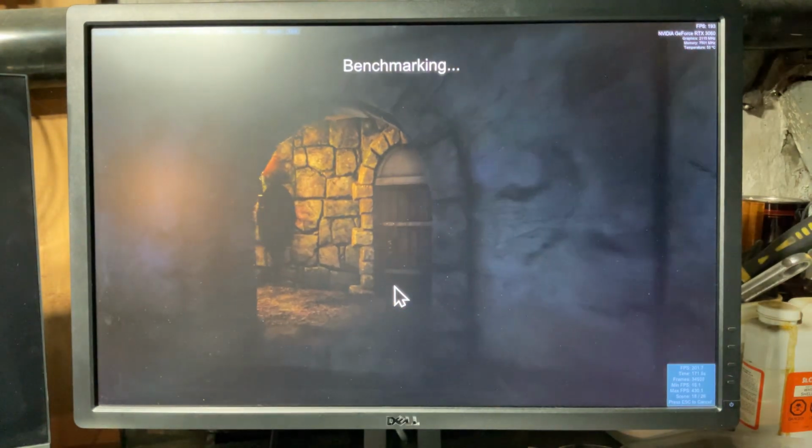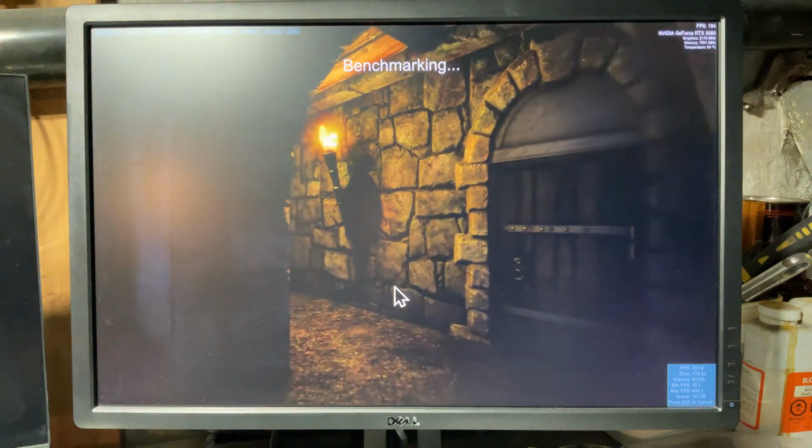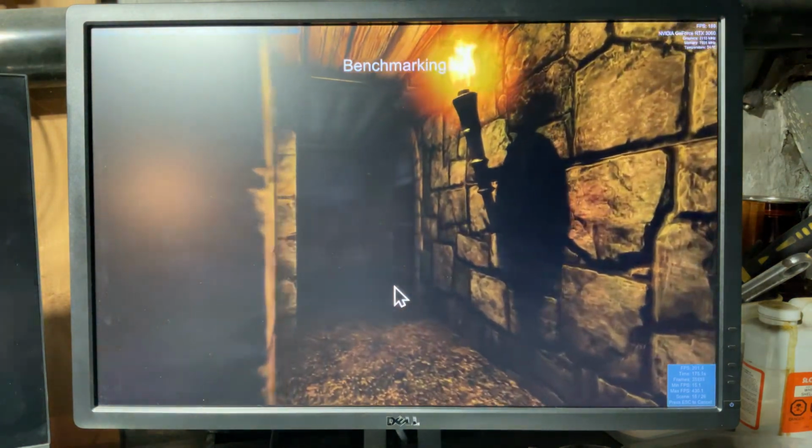Obviously, I'm in the basement, so you can hear the water running, because this is where the pipes are.